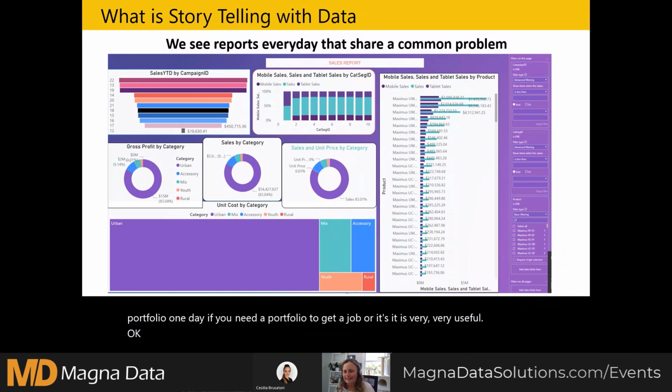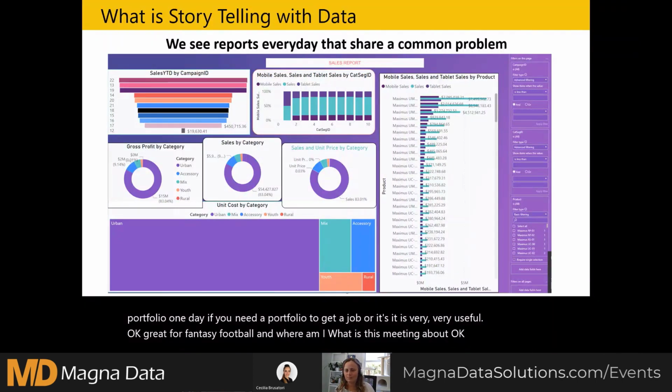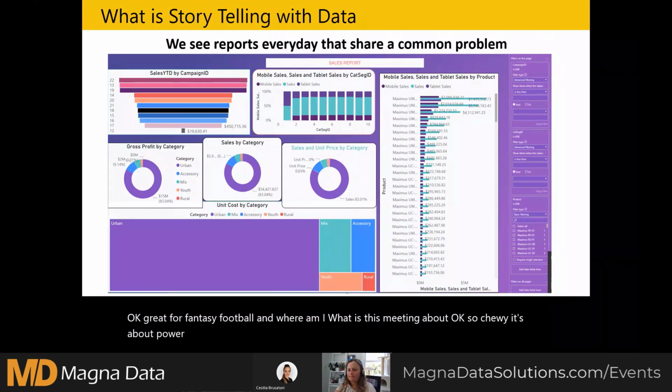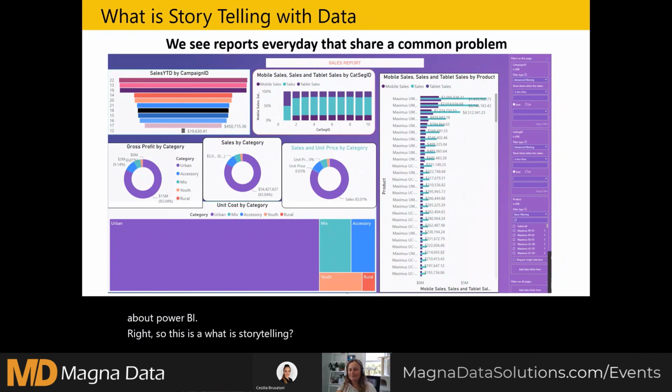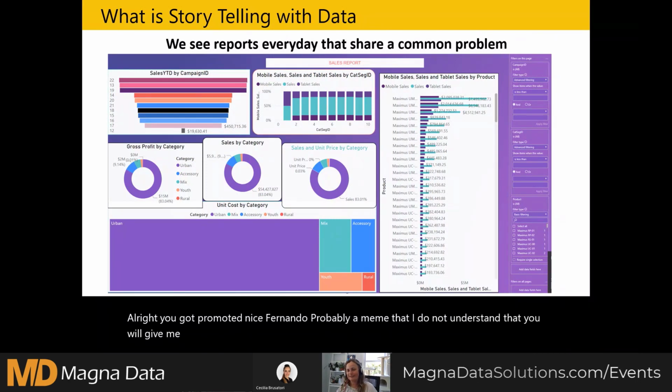Great for fantasy football. Where am I? What is this meeting about? Okay, so Chewy, it's about Power BI. All right, so this is what is storytelling. All right, you got promoted. Nice, Fernando. Probably a meme that I do not understand. You will give me the cultural reference at the end if possible.